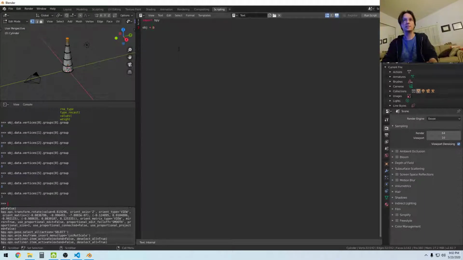So let me see, object is bpy.data.objects, cylinder, and then verts is object dot data dot vertices. Okay, I'm just going to go ahead and start iterating through these. So for i, v in enumerate verts, so the verts has a position. Norm is v dot normal.